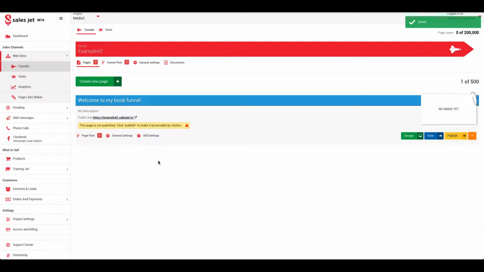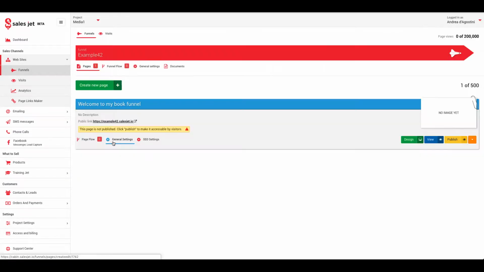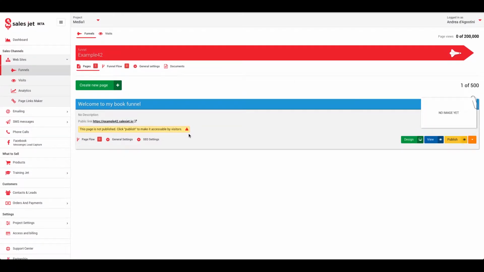All right, so now we have the page, and we can dive into the various aspects that SalesJet offers you. So first of all, the design of the page, the ability to publish it, obviously, and to review it briefly, but we're going to take a look at the design. And then you have the general settings of the page, which is basically what funnel it belongs to and the data that we were looking at before, and the page flow. The page flow is probably where the magic is when it comes to SalesJet. We're going to take a look at that in a second. The most important piece, though, that you want to start from is the design. Let's take a look at the design.